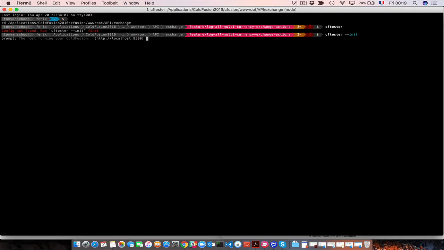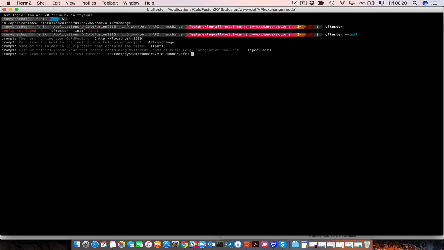So it's asking me for the host running your ColdFusion, and in my case that is the default localhost 8500. So I'm just going to hit enter. The path from the host to the root of your ColdFusion project, in my case that is API/exchange. The name of the folder in your project that contains the tests, and I'm gonna stick with the default test folder there. The list of folders inside your test folder containing different kinds of tests, for example integration and unit. The default is spec and unit, and I'm gonna stick to that as well.